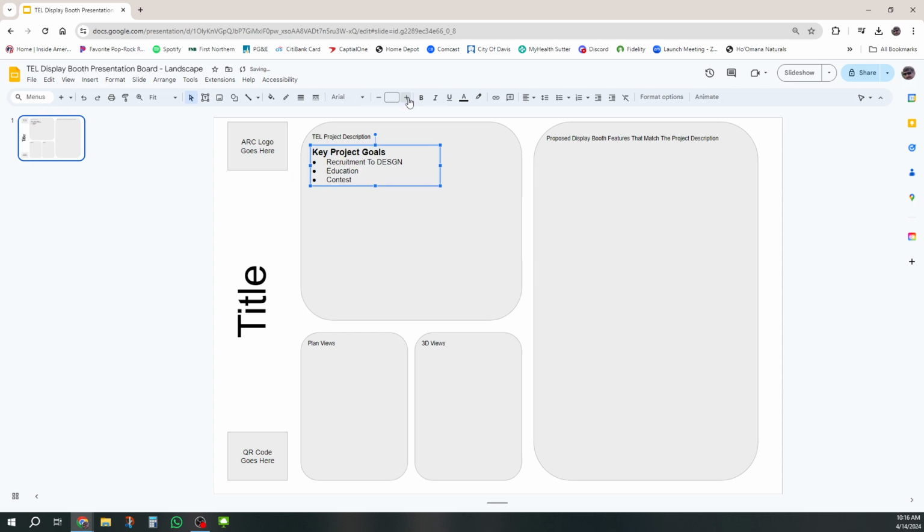So I can make those a little bit larger looking, so that I know what they are. And then I can show portions of my design that go with each one of those. I can even change those if I want to a 1, 2, 3, so that I've got 3 main project goals.